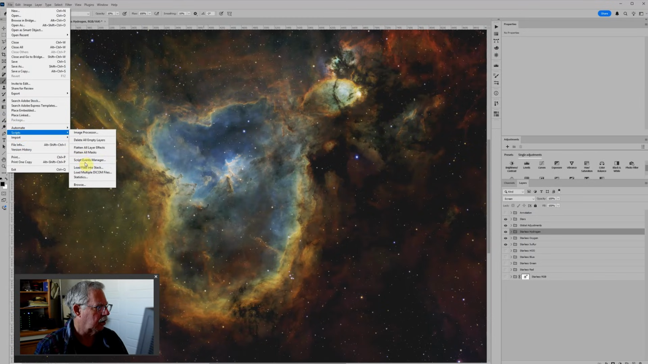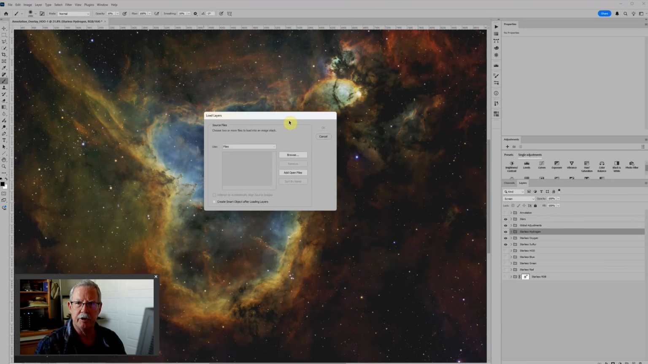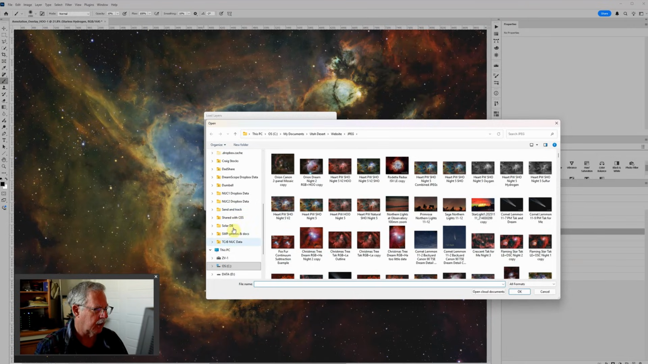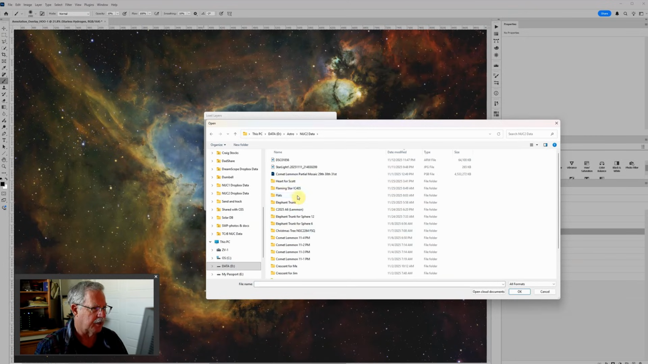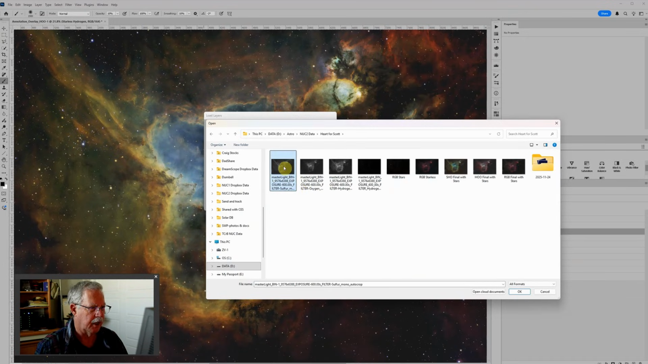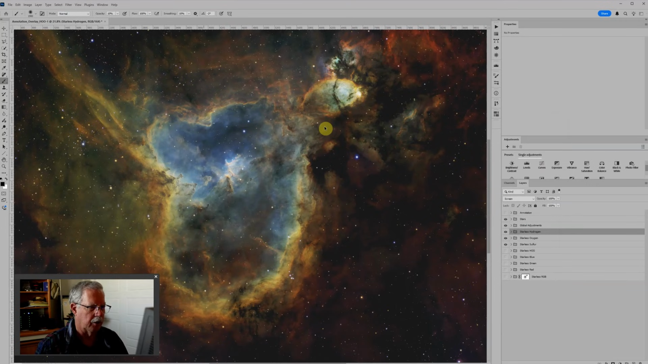Scripts, Load Files into Stack. What this does is let me select a whole bunch of individual images and load them as individual layers. I can browse to find the images that I want to load, and they're going to be on the D drive where we left them. This is where we saved everything from PixInsight. I'm just going to go ahead and load all of these. There are 9 or 10 layers here. If I wanted to find more files, I could browse and add additional files to the list. I don't need to, so I'm just going to click OK.